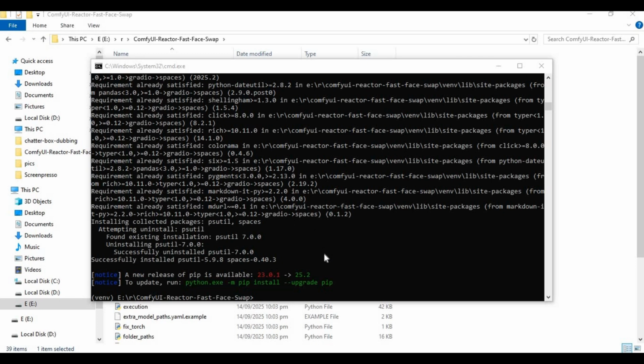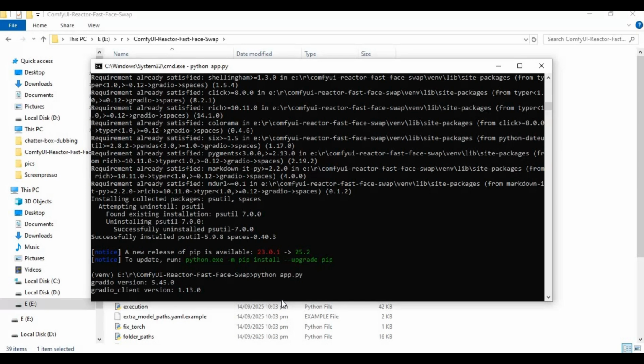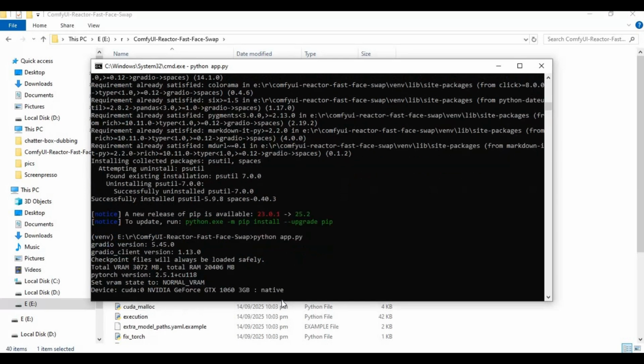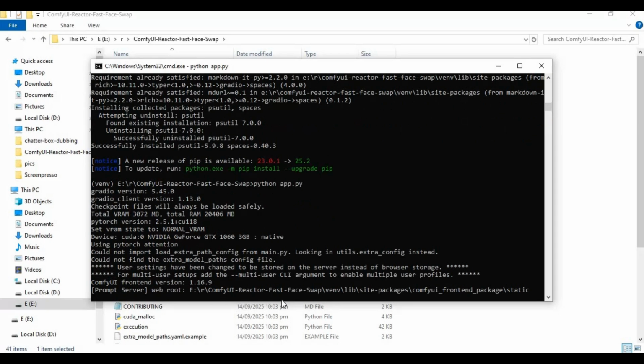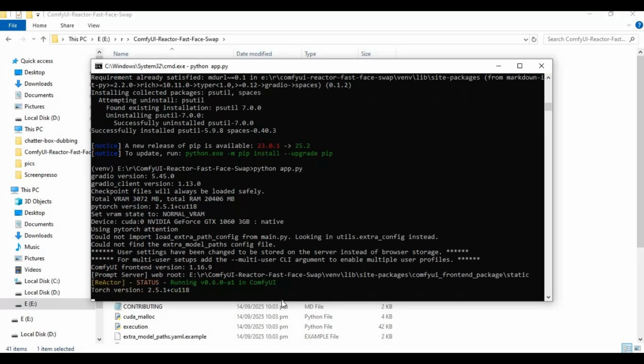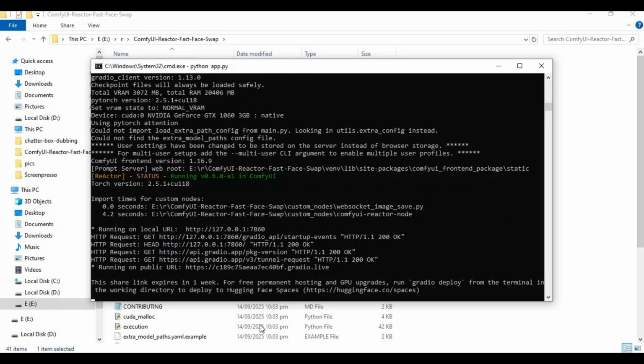After the requirements are installed, run the main code. Running it the first time will download models. When you see the local URL, copy and paste it in any web browser to launch it.